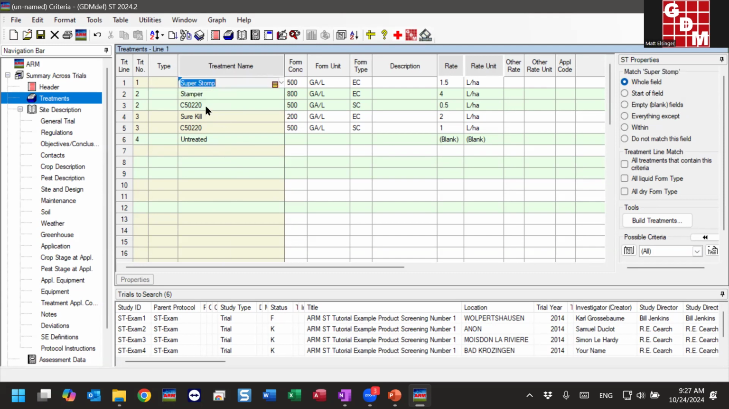And yeah, I was incorrect. I could see even if we just used treatment name, it would have been good enough, because we got a Super Stamp, Stamper, Sure Kill. It actually was somewhat irrelevant whether we chose rate or not, because everything has a different treatment name, so it would have found those differences anyway. So that's the build treatments.